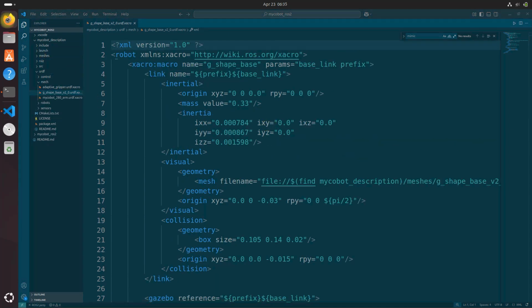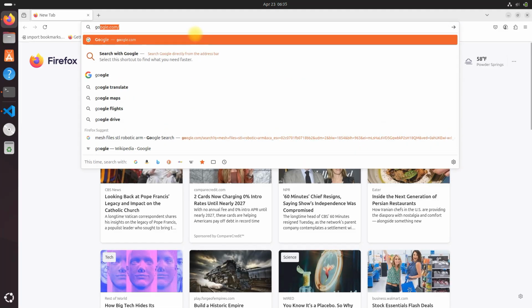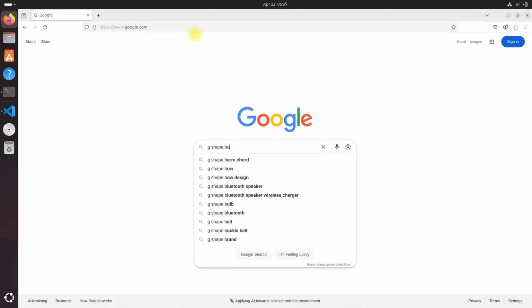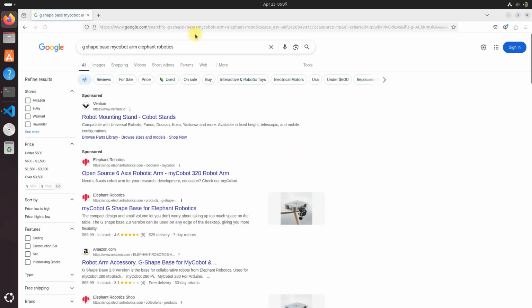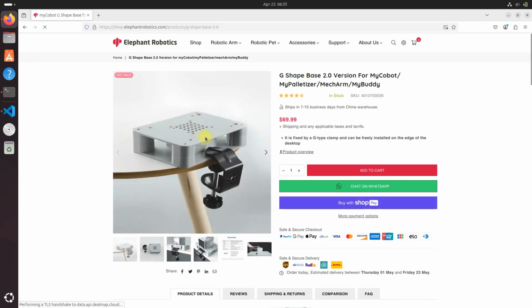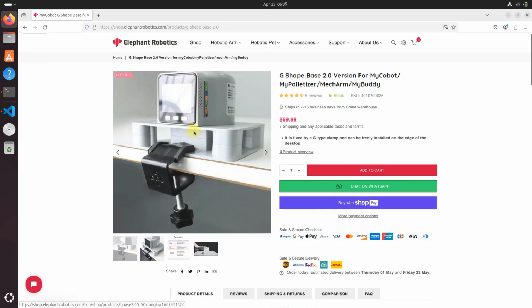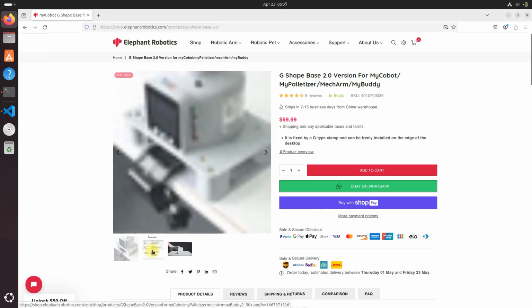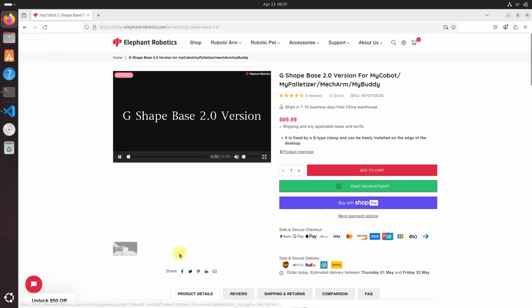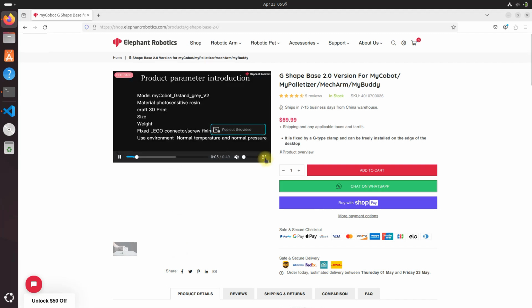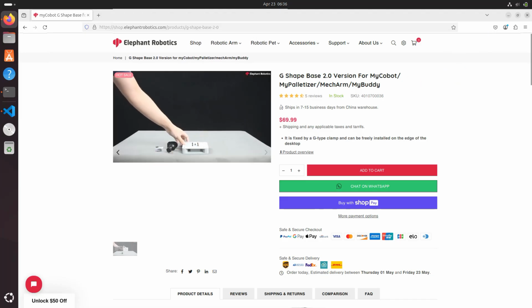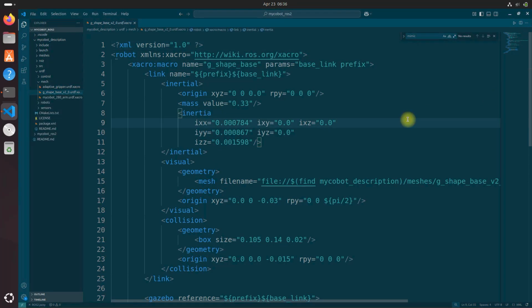And let's see if we can find that. Let's go G-shape base. See if you can see how that looks. G-shape base, myCobot arm, Elephant Robotics. See if we can see that puppy. There it is in all its glory. This is what we're defining right here, this G-shaped base. G-shape base version 2. You can see a little video of it. Okay. That is the base that we defined.